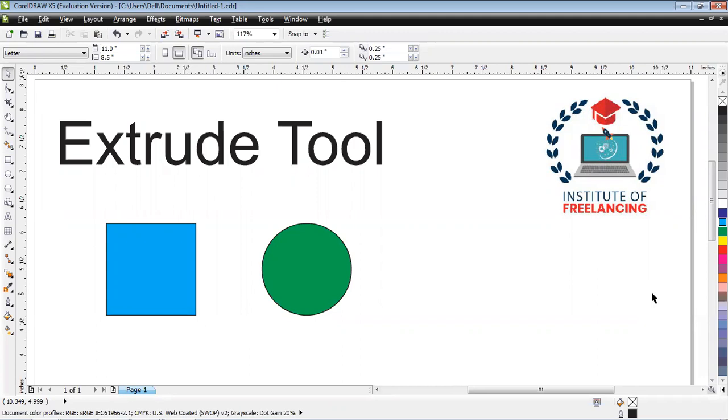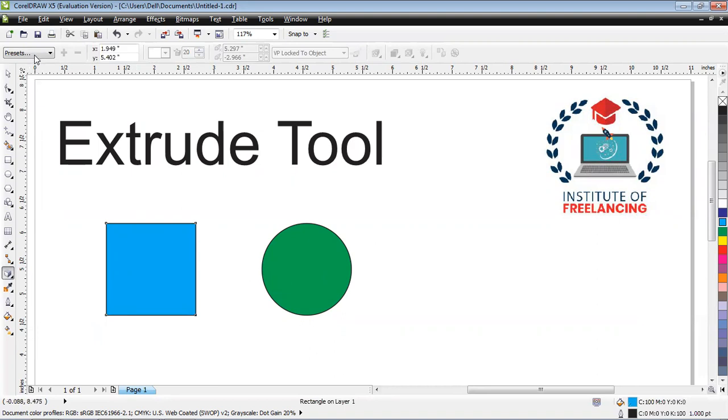We are discussing the blending options, and the second last tool under this category is the extrude tool. So how can you extrude any of the objects or any of the tools? Let me show you. Click on the extrude, click on any of the objects first. Let me select this, and here are the presets which are already available.